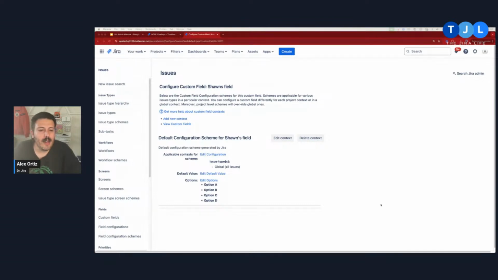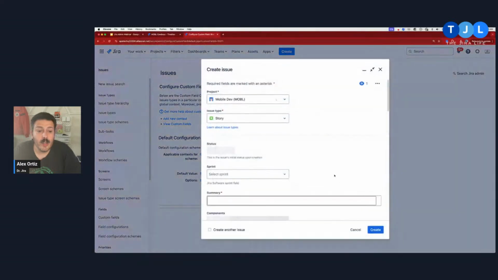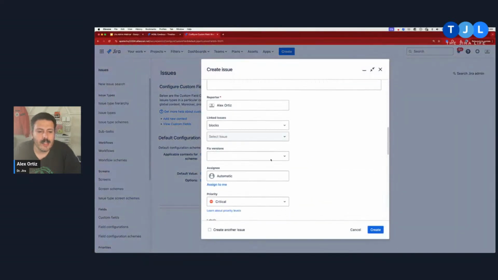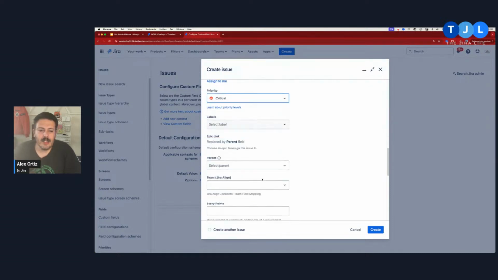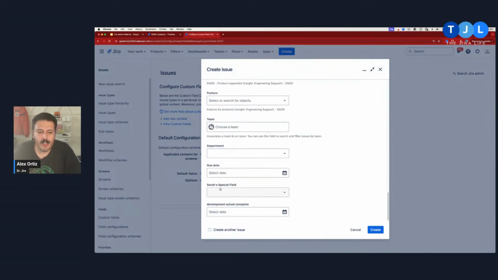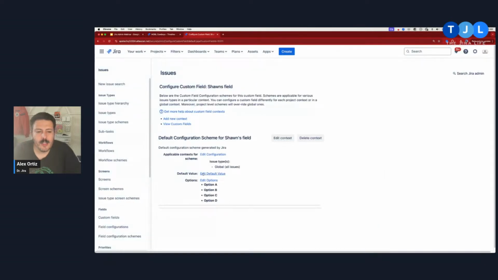All right, so now let's talk about context. Or actually, before I do context, because context is an advanced topic, let's talk about the default value. When you go to create an issue, you'll notice that a lot of these fields are usually empty, but priority is already set to critical, right? If I look at Sarah's special field, you see there are values A, B, C, D here, but notice how it's empty. There's nothing in there. Well, you do have the option to set the default value.